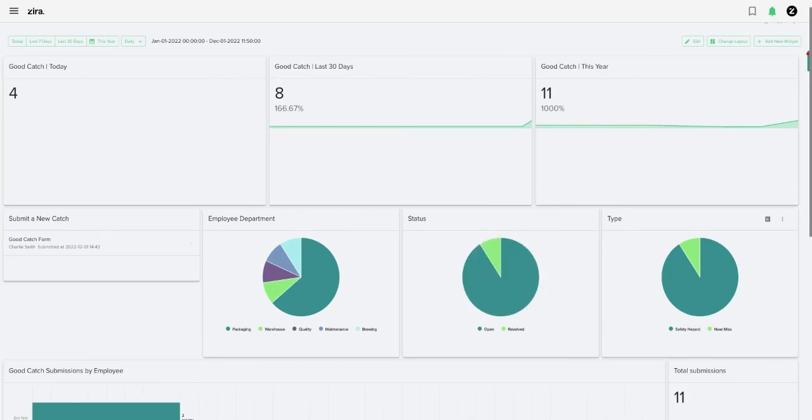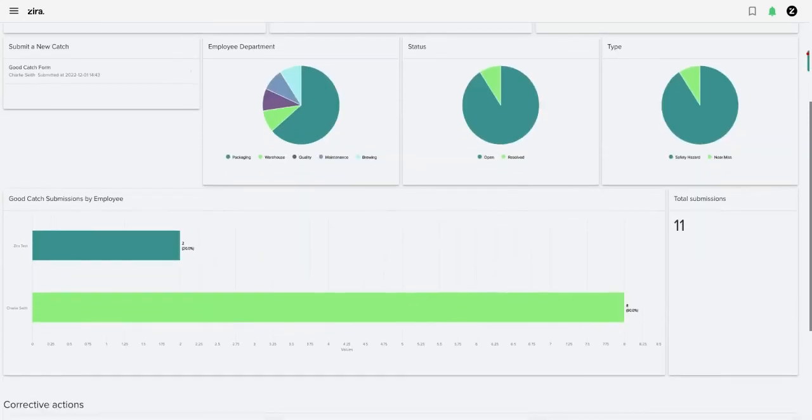And we can even see it by type to see if it's a safety hazard or it's a near miss. Of the 11 forms that have been submitted, 10 of them are a safety hazard and only one of them is a near miss. We can even segment it by employee as well to see which of our employees have been submitting the good catch near miss forms. As you can see, I've submitted the most of them with 8, and we also have our Zira test group having submitted 2, and in total 11 have been submitted.